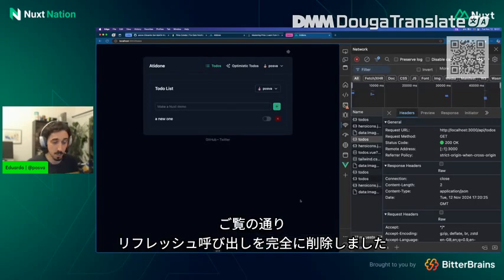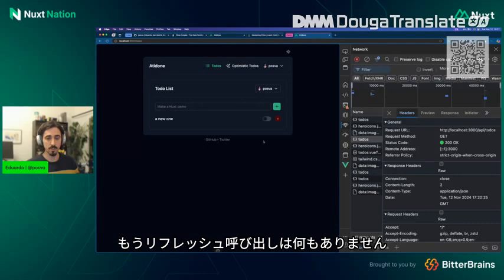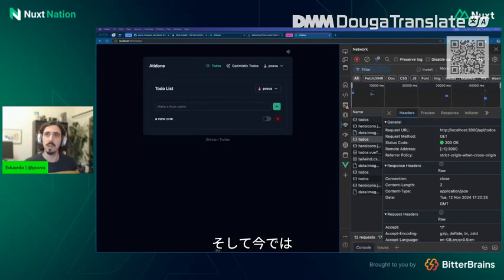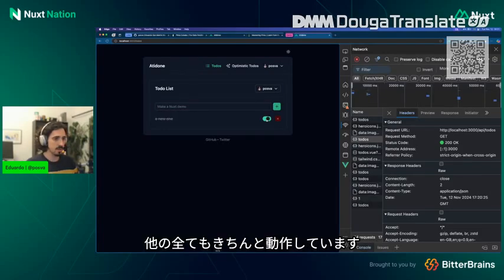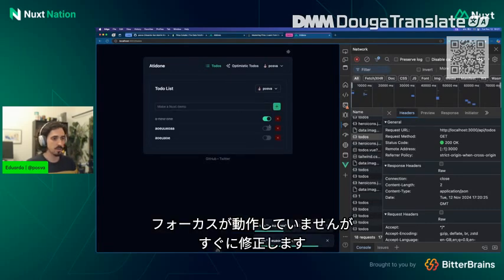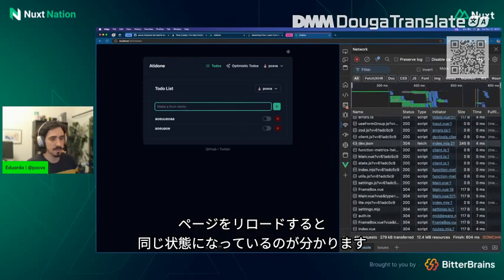So as you can see, I removed the refresh call completely. There is no more refresh call or anything. And now we have a version that automatically updates. Everything else also works. So what I don't have working is the focus, and I'm going to fix that in a moment. If I reload the page, you see that I have the same.